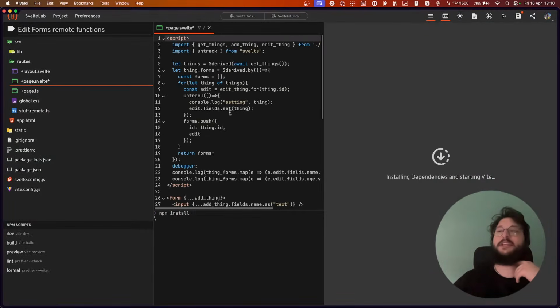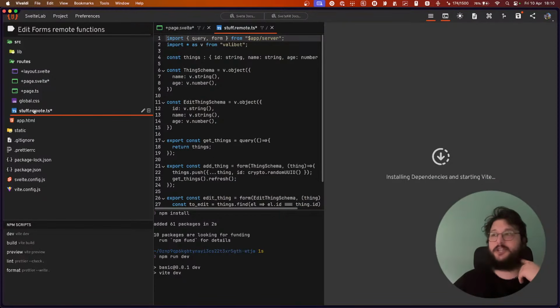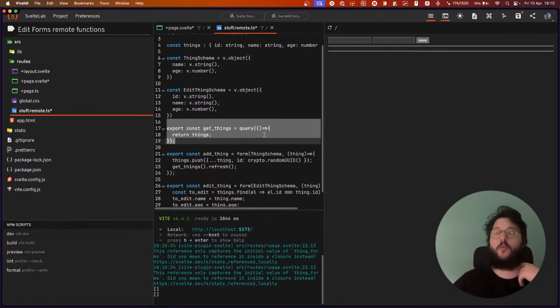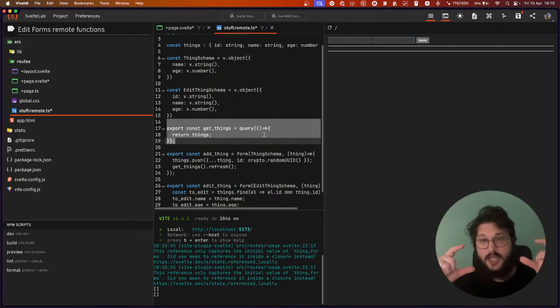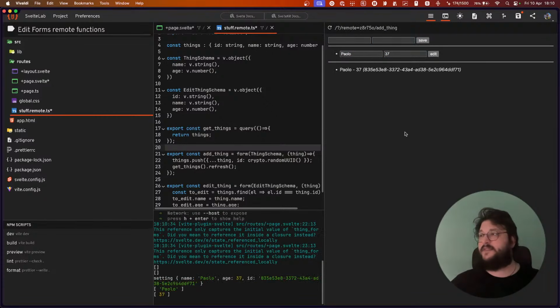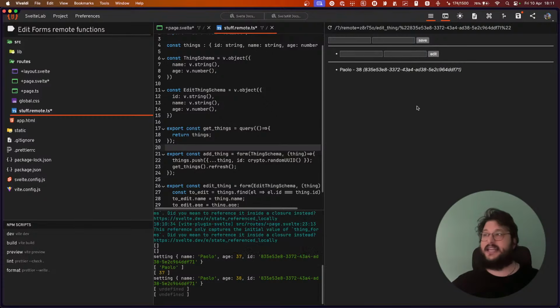So the point is, let's say that you are fetching something from a query, and you also want to have a form that has the old information so that you can edit that information. So this is very simple: I can add a name and an age, 37, I can save, and you can see that I have this value here, and I also have a form that I can edit. So I can say instead of 37, I want 38, and I can send.